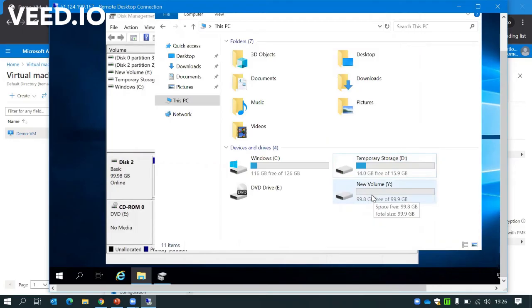So this is the process of creating a disk in the Azure portal and attaching a disk to the VM, and inside operating system, how to initialize the disk and how to create a volume by assigning a drive letter to the volume. So hope this process is clear.